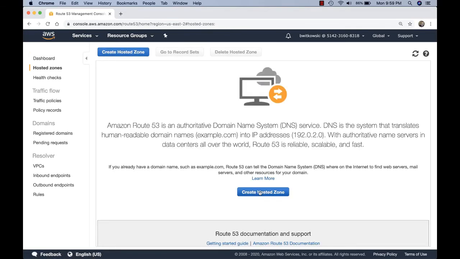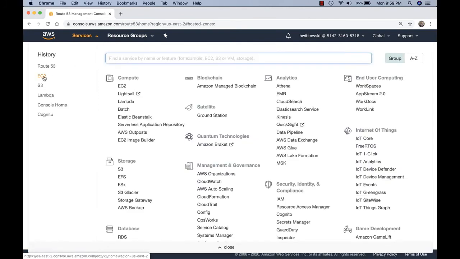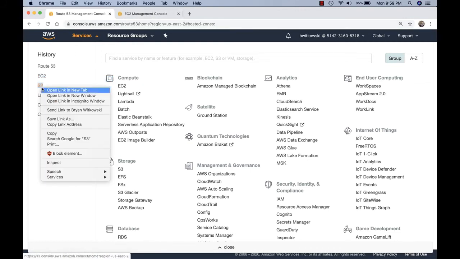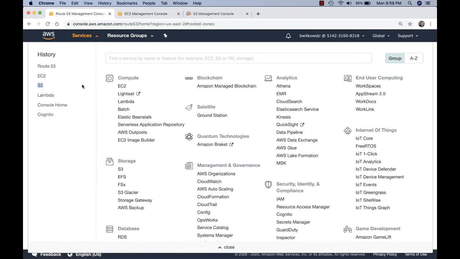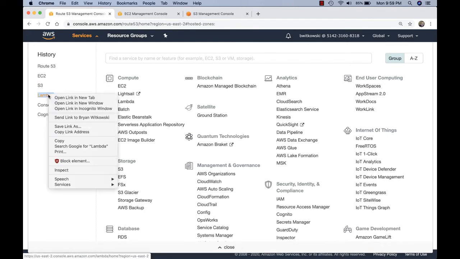And what I'm going to do is, for this example, I want to walk you through 3 different ways where we might use DNS records within Route53. So I'm going to go ahead and go into services, and I want to open up EC2. So here's my EC2 Management Console. I want to open up S3, and then I'm going to open up Lambda.